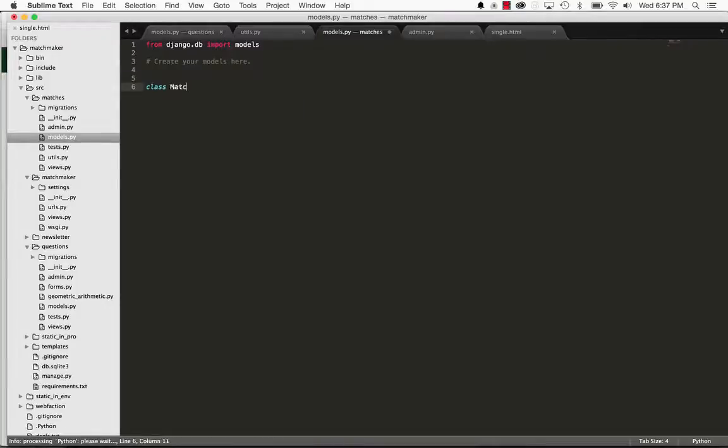But for now, we're going to go into our models, and we're going to create a new model, and I'll call it class Match, and it's going to be models.Model. And we want to think about how we're going to do this. First of all, whenever any match happens, it's going to be between two users, so user A and user B. And then we want to get the match percentage or the match decimal.